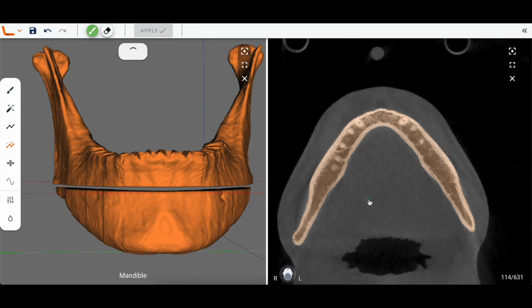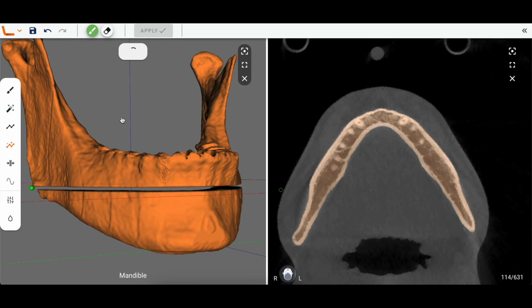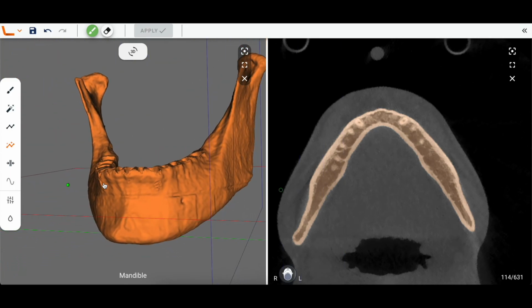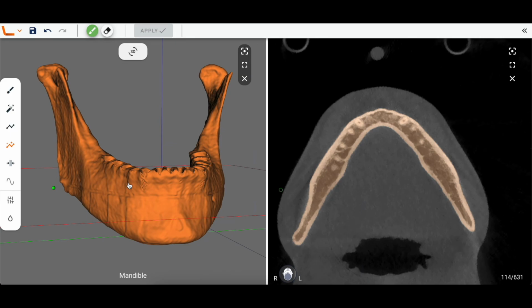As changes have been made to the segmentation map, the 3D model will now start reloading in order to fill the gap that I've just created. As you can see, we have now fixed the error using the Livewire tool. In the next video, we will talk about how to use the thresholding tool.